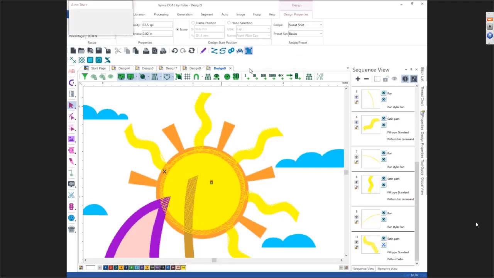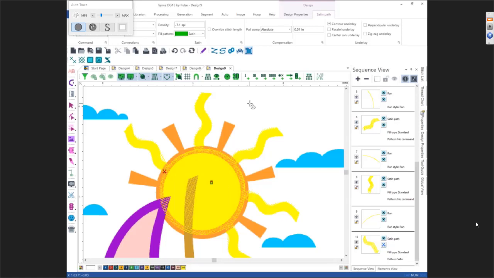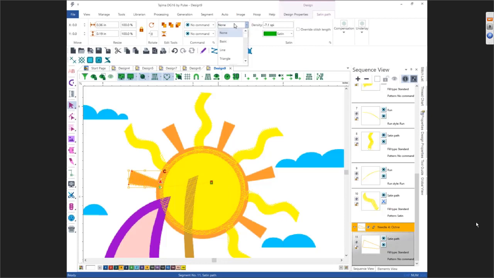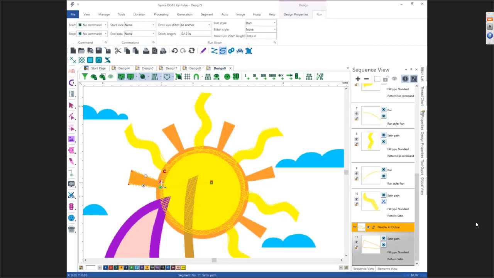So we're going to come over here to our Satin Path, hit our Q, which brings us back into Quick Draw. We're going to draw our ray. O to close. Hit the Enter key. So this is where our start lock is going to go. And again, we're not going to have to lock it again until we go to our next color.